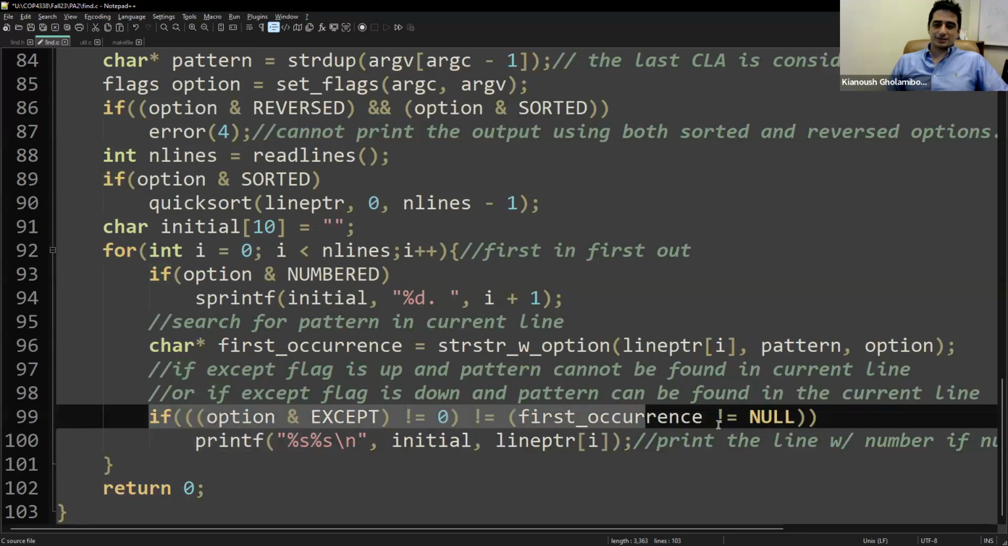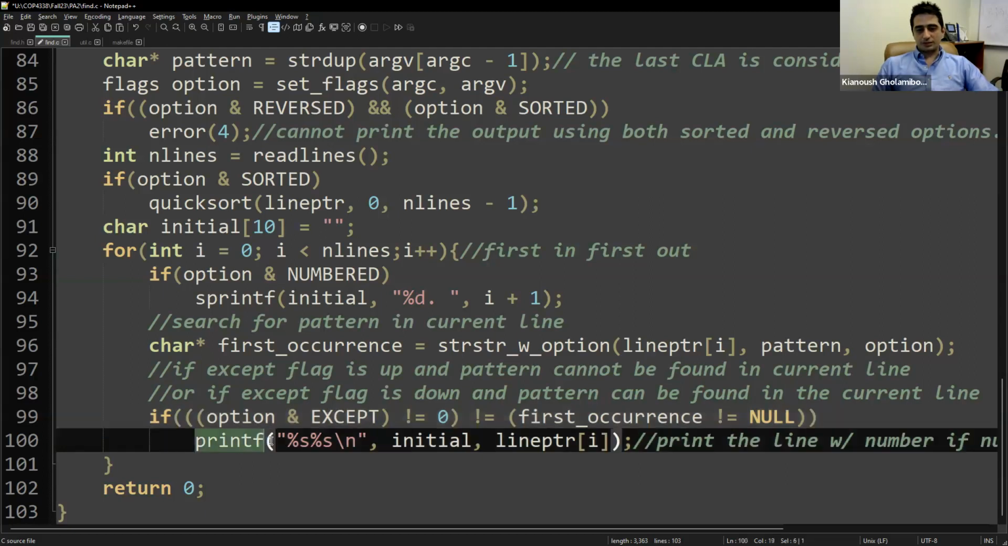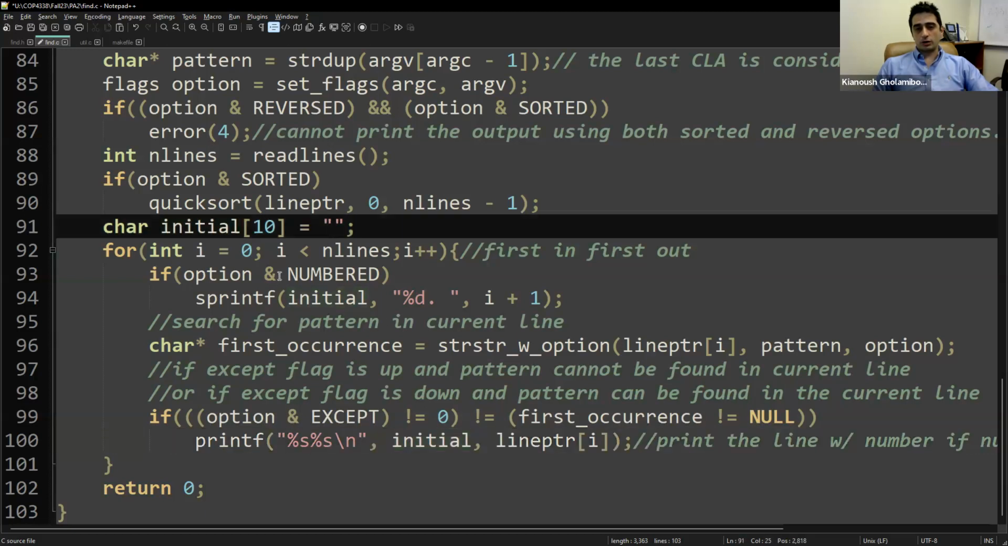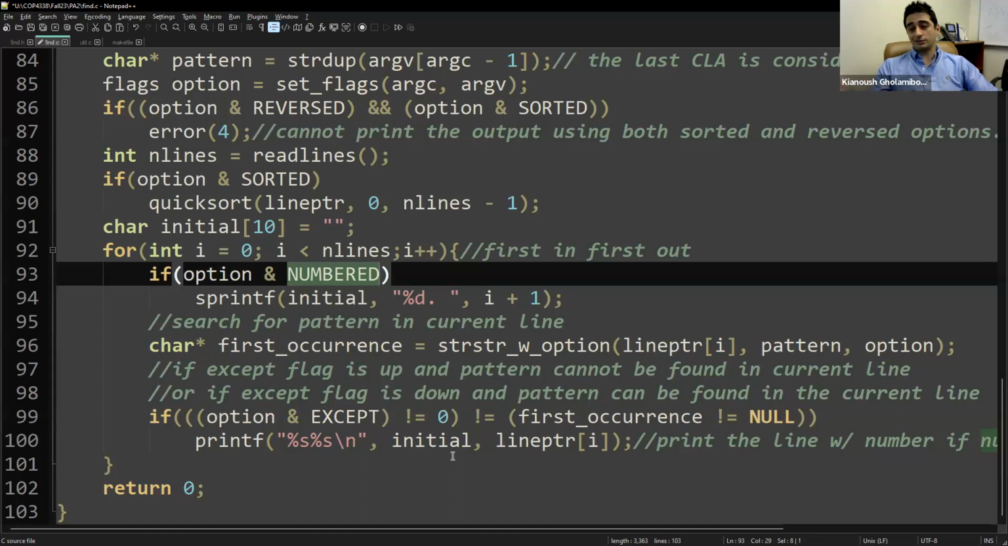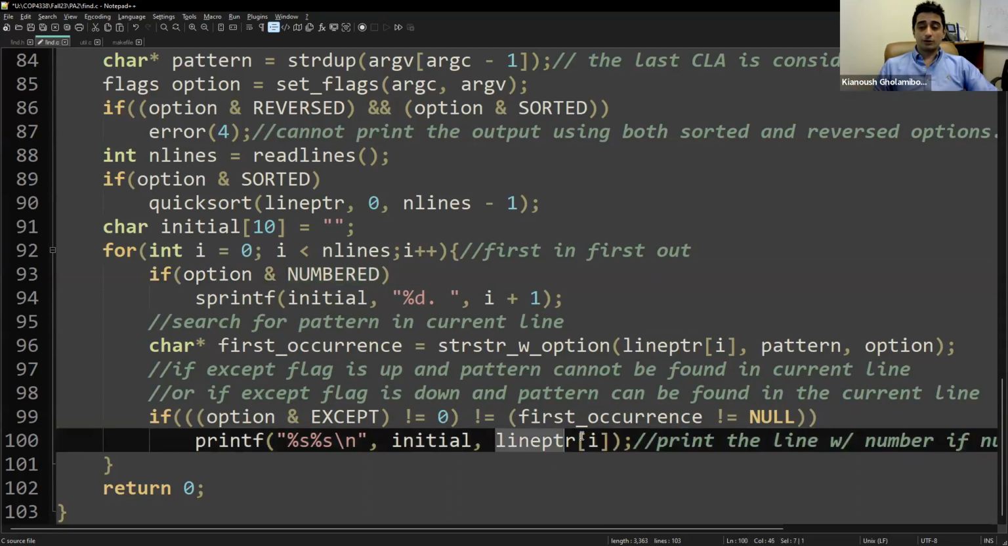So this basically assures that if the except flag is in a way that you must print the line, print it. How do you print it? We do printf, %s, the first %s prints the initial, which is either an empty string, or if it's a number, it's going to be a number at the beginning of the line, followed by the string, and that's it. So this is the whole program with all the details. Now it's time to test it.